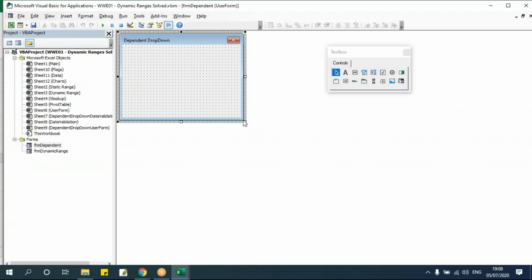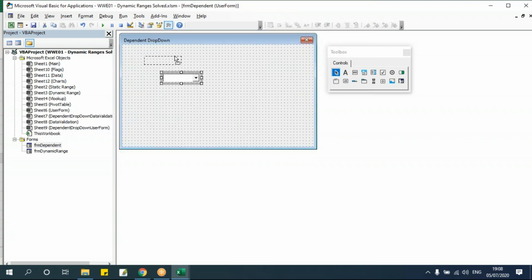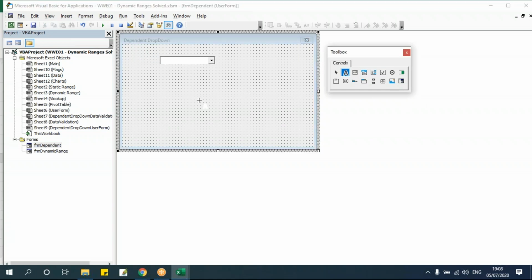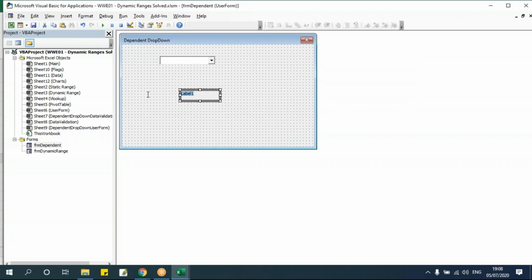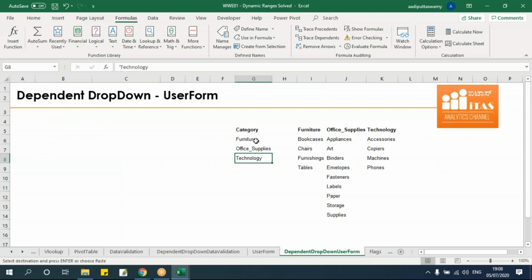Right. Now what we'll do, we'll create two drop downs. So one drop down I'll take here and I will put it here like this, and you can rename this as well. I'll say category, and we'll keep it here. Right. Now this category is this one.